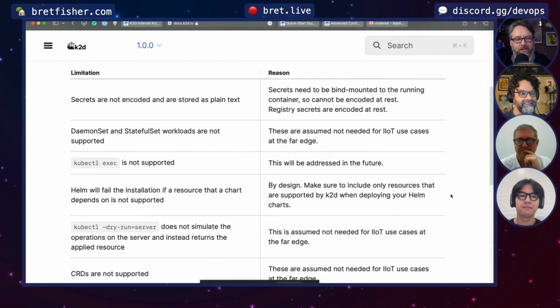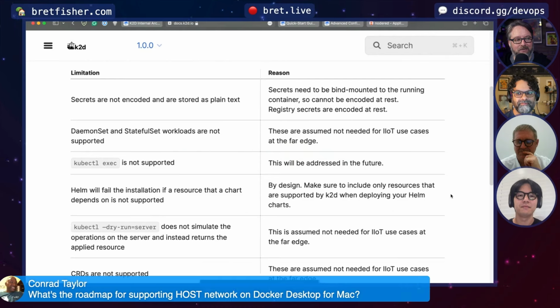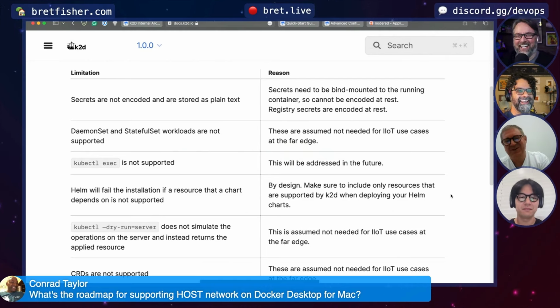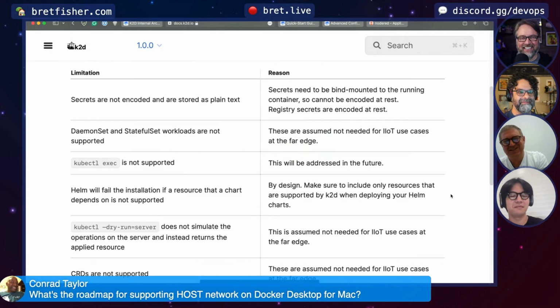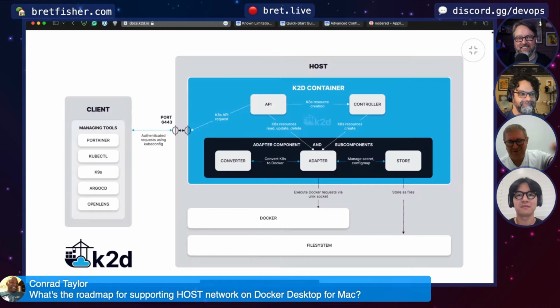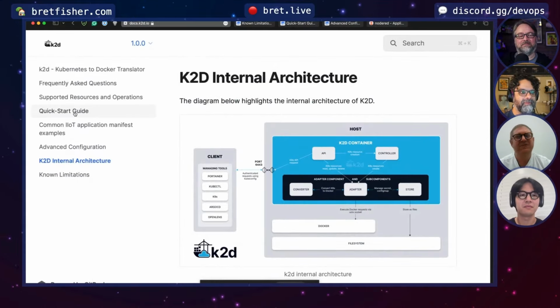Yeah. Conrad, you've already got a request. Conrad's asking, what's the roadmap for supporting host networking on Docker desktop for Mac? It's also Docker desktop for Windows as well. It's actually just the host network because it's actually a host emulated on a host. So it doesn't like the double host. If I'm not mistaken, you can actually use the bridge network. You can change the K2d deployment to use bridge network, and then it works fine, if I'm not mistaken.